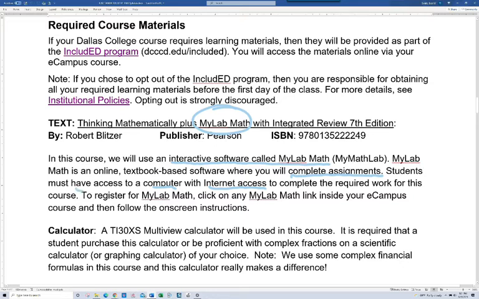Let's see, other than that, I just want to mention that the first time you register, all you have to do is go into eCampus, into our course. You'll see a MyLab Math link, and once you go in there, you can click on any of the links and it'll get you registered. I don't know exactly what that looks like because I don't do it, but I've been told it's quite simple.